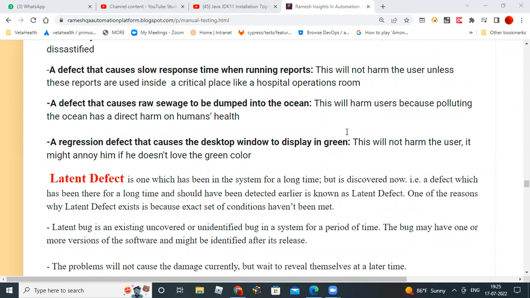A defect is obviously harmful. If it is a functional issue, it's very dangerous, so the developer must fix that. But what is a latent defect? A latent defect is one which has been in the system for a long time, but it is discovered now. A defect which has been there for a long time, should have been detected earlier, but found now, is known as a latent defect.